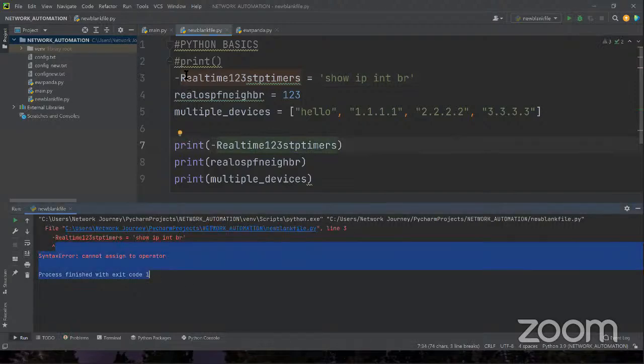Yeah, and the most important thing is variables are case sensitive. Yes, it is also case sensitive. So remember, whatever variables you are using on top, those are to be called the same way at the bottom.